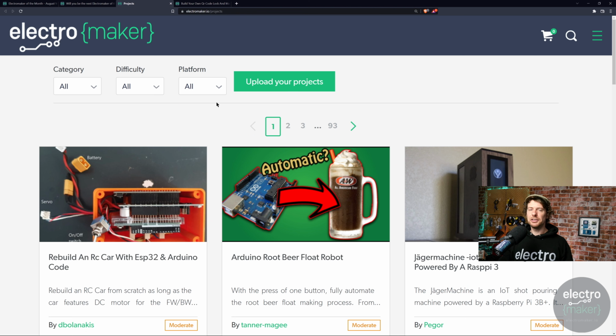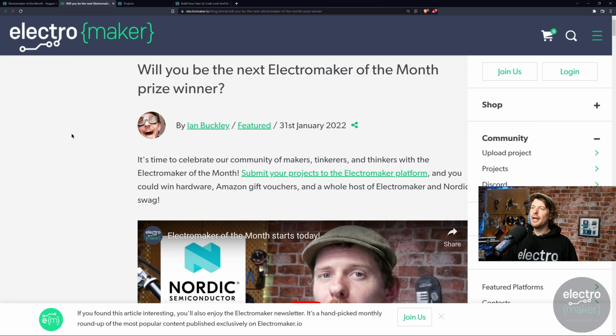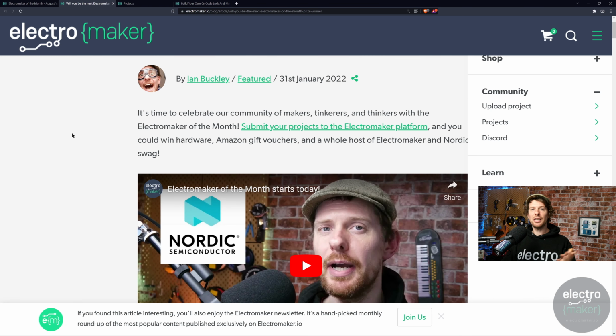You can upload your projects. You just need an Electromaker account, which is completely free to make. We have a really nice system to upload your projects and make them look nice. You can even just import them from other websites if you've already published them somewhere else. And once they're up on the site, every month a panel of judges will go through and pick three projects to celebrate. And by celebrate, we mean give prizes to.